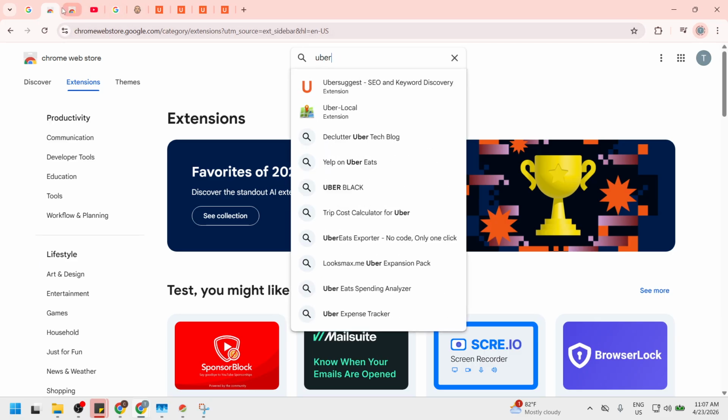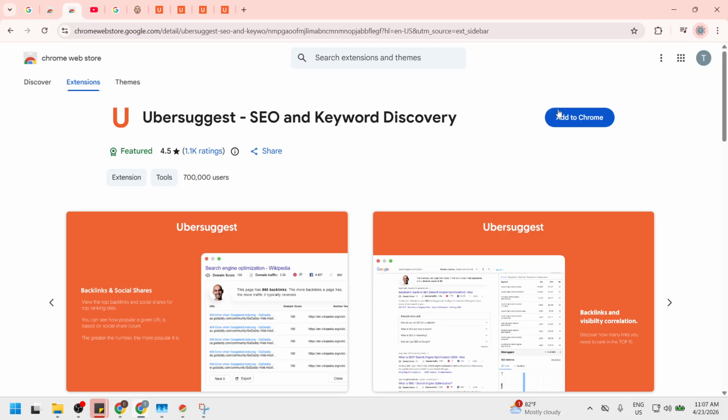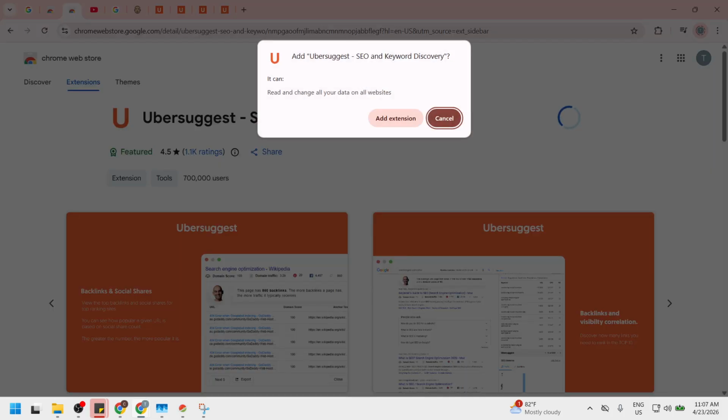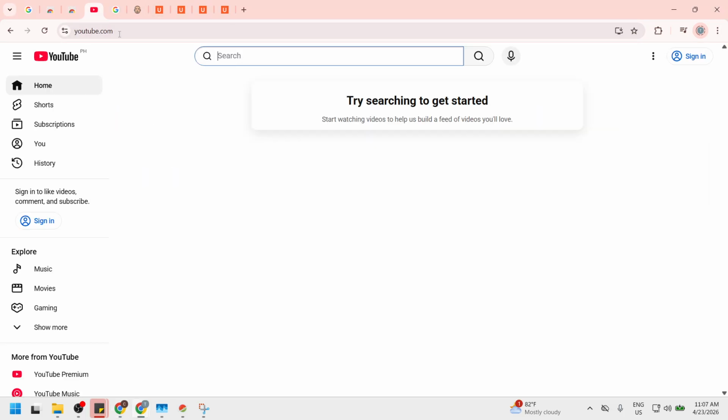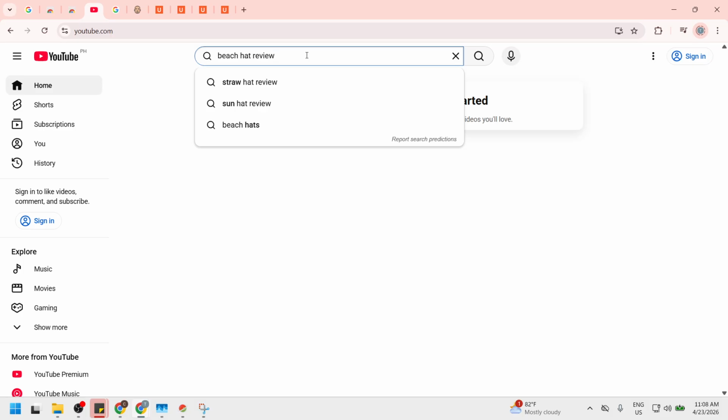The extension installs in a moment, and once it's active, it will enhance your keyword research directly inside YouTube's search bar. Next, head over to youtube.com. In the search bar, start typing a topic you're considering for a video. Think broad themes like budget travel, home workouts, or vegan desserts. As you type, keep an eye on the autocomplete suggestions that drop down.